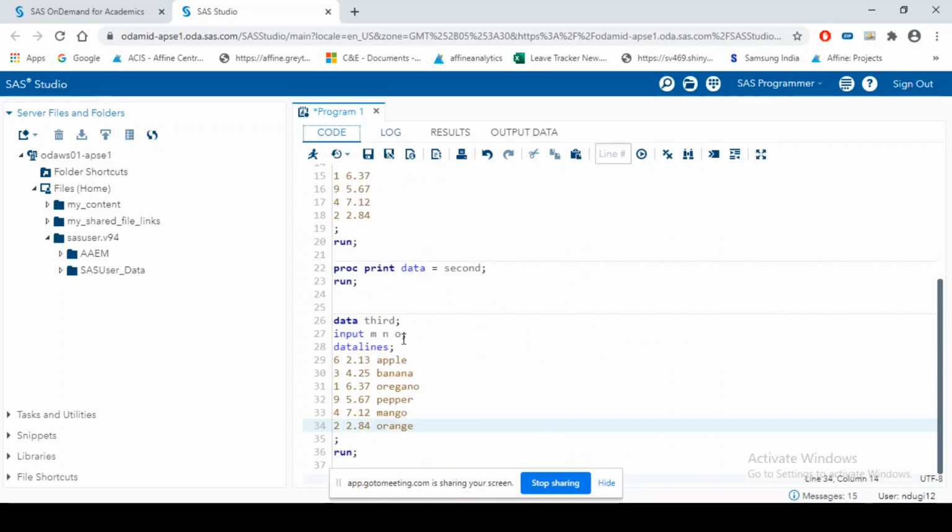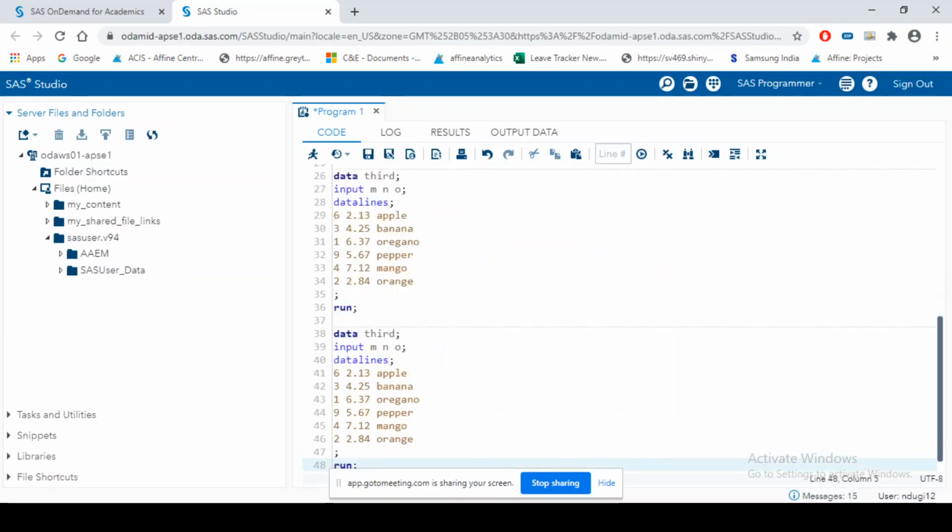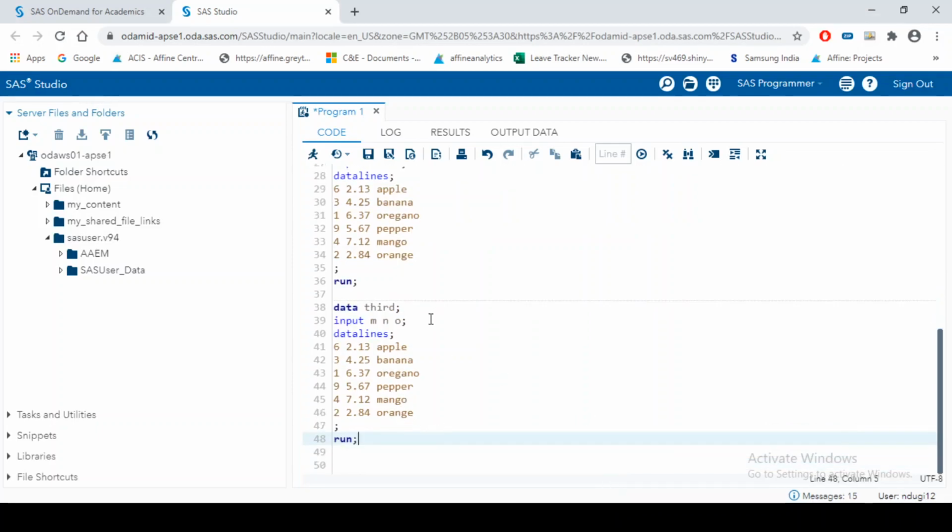Basically, when we are creating a categorical data set in SAS, we need to define that variable with a dollar symbol. So for example, if I am creating this data set, suppose I am calling it fourth.